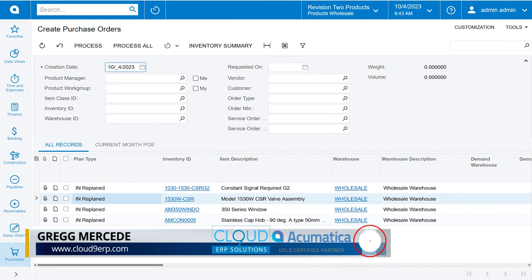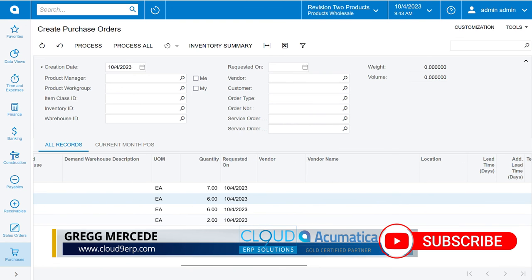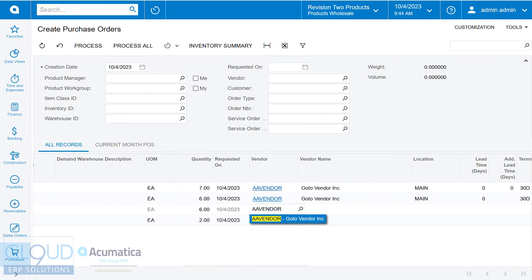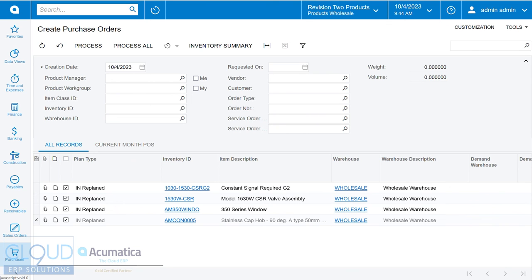And before we process all of these, we need to make sure that our item has a default vendor. It doesn't. Therefore, these are blank. But I can change it here by selecting my vendor. So we can put in that vendor right here and fill it for this. So you can override it as you need to. But again, if you go into these items and choose the default vendor, that'll get filled in for you.